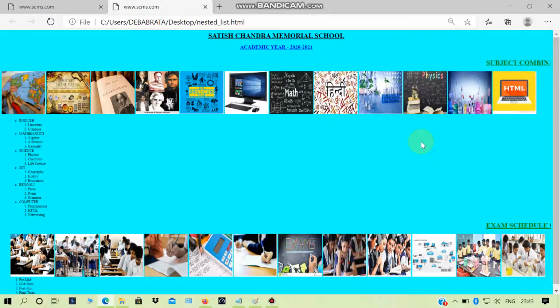You can see the web page that many images are added, and the subject combination class 8 heading is moving from right to left, and also the second heading, exam schedule of class 8, is also moving from right to left, and within the two headings in the body of HTML many images are added, and in the middle of the web page you see the nested list is added.